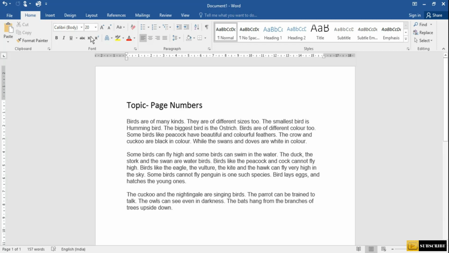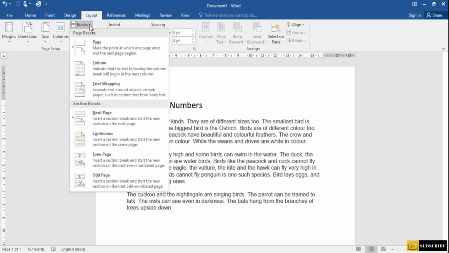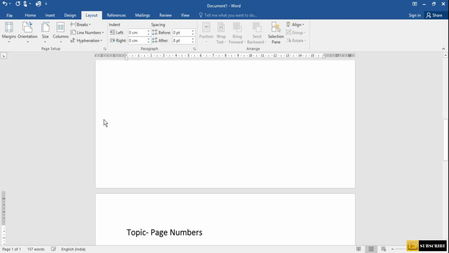Now select the Layout tab, this one. Then click the Breaks command, this one. And select Next Page from the drop down menu that appears, this option. Click on it. Now a section break will be added to the document, as you can see on your screen. Now double click the header or footer containing the page number you want to restart.